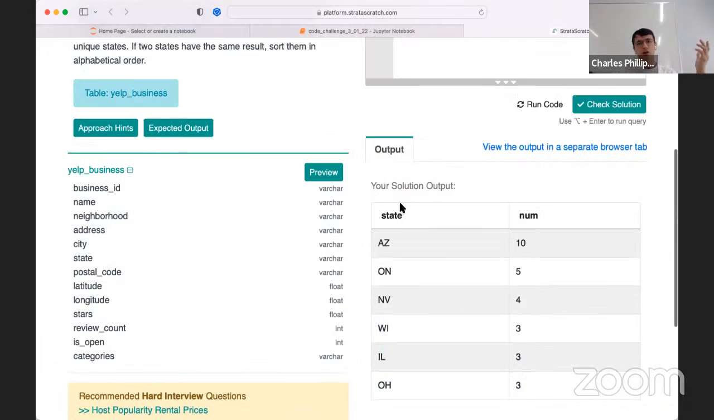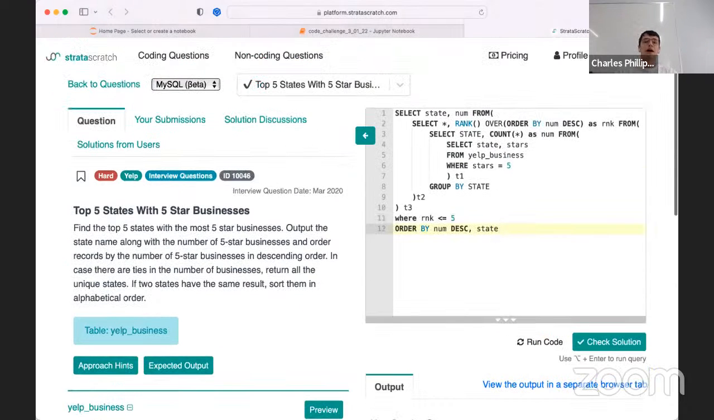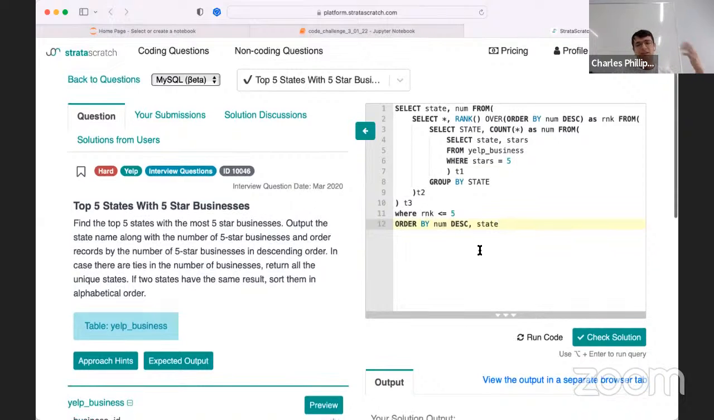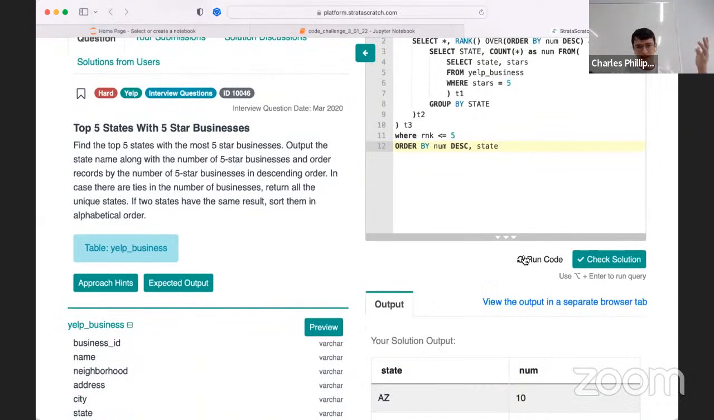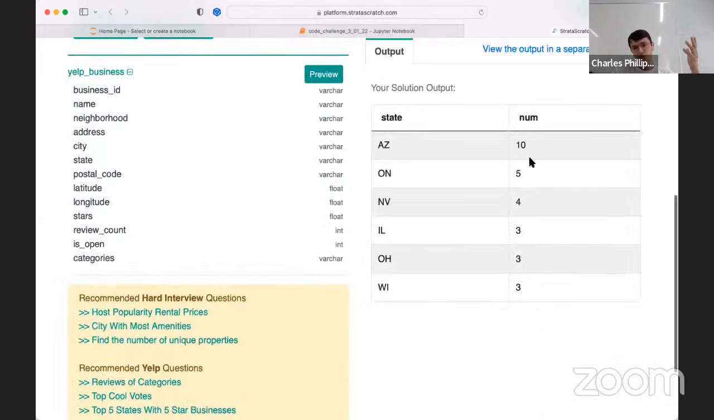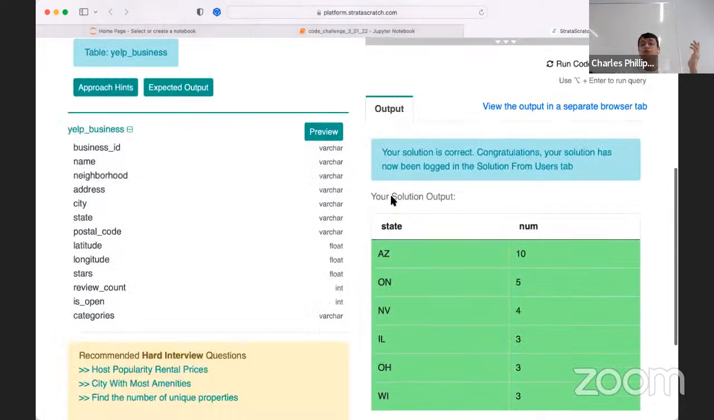So the last step is now we just order the whole thing, first by the number of restaurants and then by the state. So that's how you do this with this last line. And when we run the code, we get everything in numerical order first, and then when there's a tie, it goes on to state. And this is the final output. And hopefully this should run. And this is correct. Yeah.